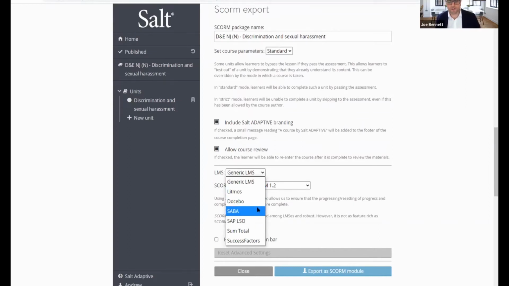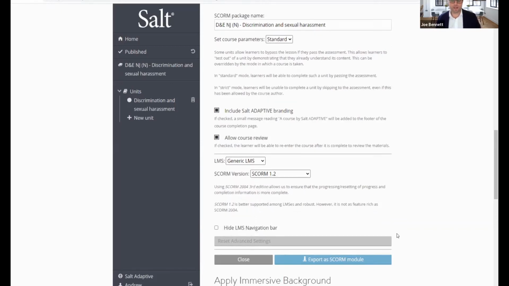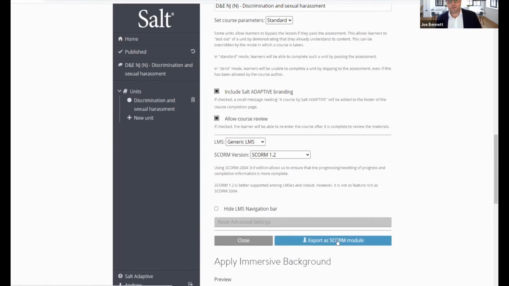So for Saba, for example, we know that it has a specific exit behavior that needs to take place in order for those course registration details to be sent back to the learning management system. So by choosing your preferred LMS, if it exists here, and selecting SCORM 1.2, you're then able to export a SCORM course from this platform. If your learning management system doesn't exist in that list, then you can choose generic LMS. And I have to say that works with about 99% of the LMSs that we work with anyway.